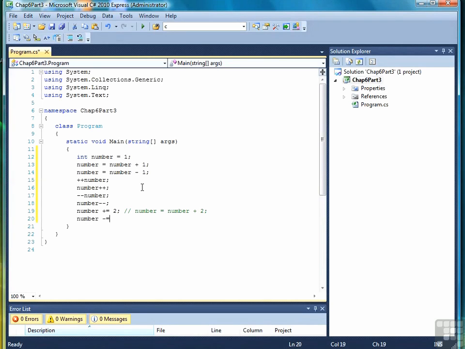And I can write number minus equal 3, which is the same thing as saying number is equal to number minus 3. Every arithmetic operator has a composite assignment operator associated with it. So there's some examples right there. I'm not going to show you modulus, but it works as well.